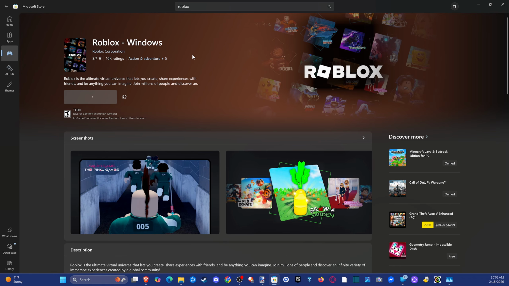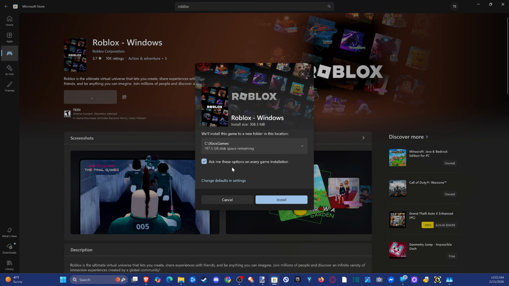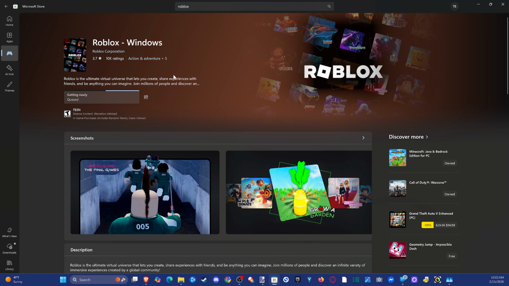So let's select it and download it. And you have to pick a hard drive you want to download it to. So this one looks good. Let's go to install right here. And now it is downloading and installing onto my Windows PC. So once I get this, I can just sign into my account and then I can start playing. And it shouldn't take too long.